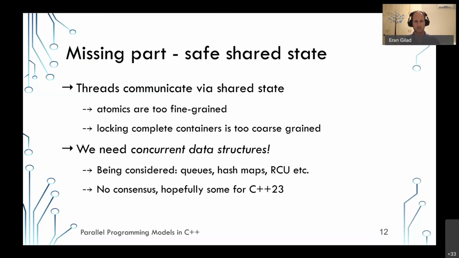So what we need is concurrent data structures. And this is being currently considered, nothing big yet, but hopefully we'll get in the upcoming versions some facilities such as thread safe queues, hash maps, RCU data structures, and so on. Fingers crossed.